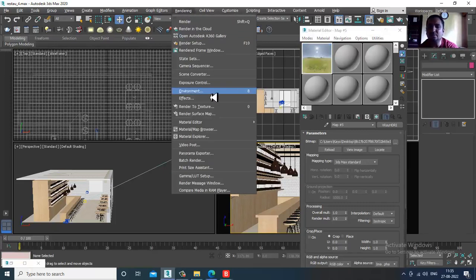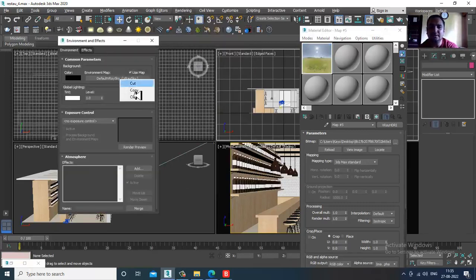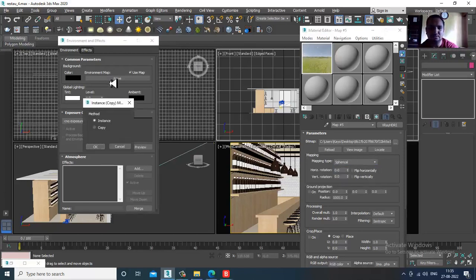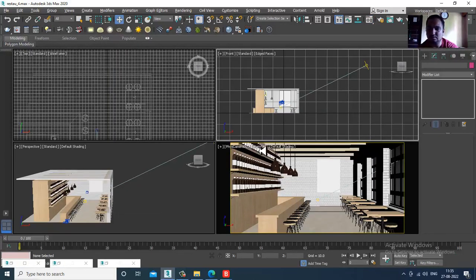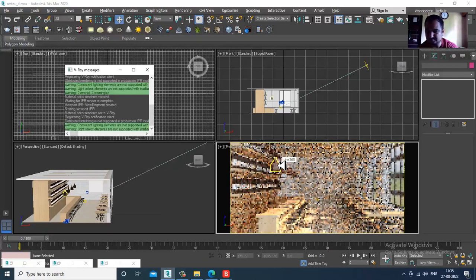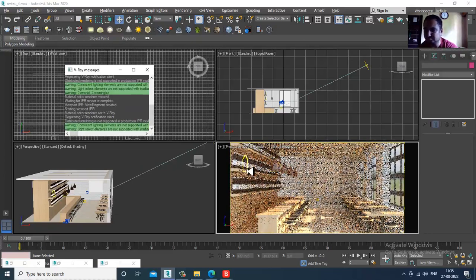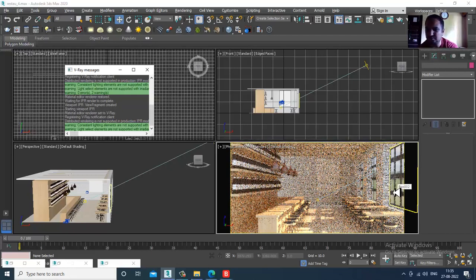Let's go into rendering, go into environment. Instead of V-Ray Sky, I'll just drag this over here. Alright. As you can see in the environment, we have added an HDRI map. That's how it looks.